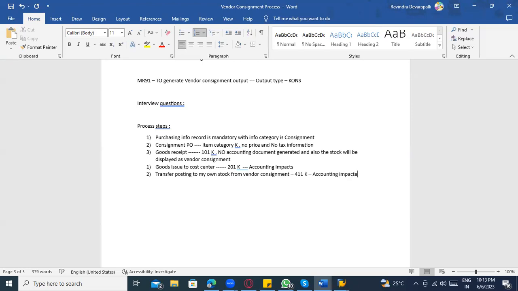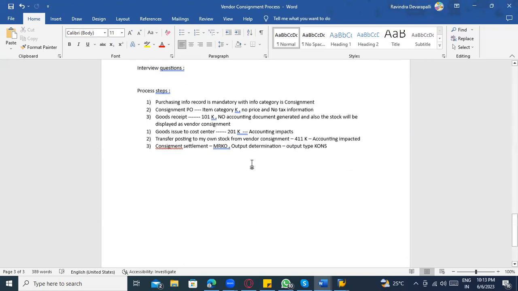Then you need to do the consignment settlement using the transaction code MRKO. You also need to say that output determination needs to be configured, and it is mandatory to maintain the condition record with output type KONS. Clear? So these are the process steps.